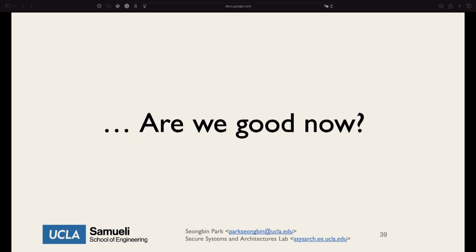So to wrap up this presentation, I'd like to ask, are we good now? Using cryptographic signing architecture and also this type of depth-based verification, can we ensure that our images, if they are signed as real, are actually real?